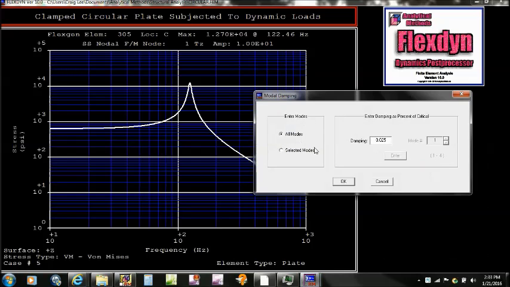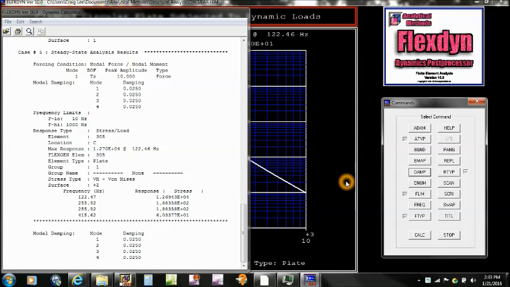So the damping has already been preset, which you can change, but for all the modes, we have 4 modes here, and the damping is set at 2.5% of critical. So we'll just leave that alone there. And you can see here we've got 4 modes. These are the frequencies from 122 hertz up to 415 hertz.